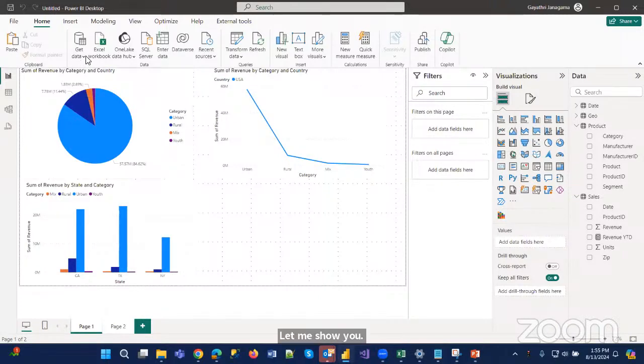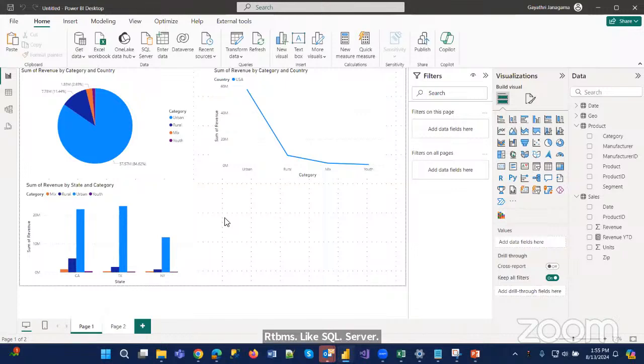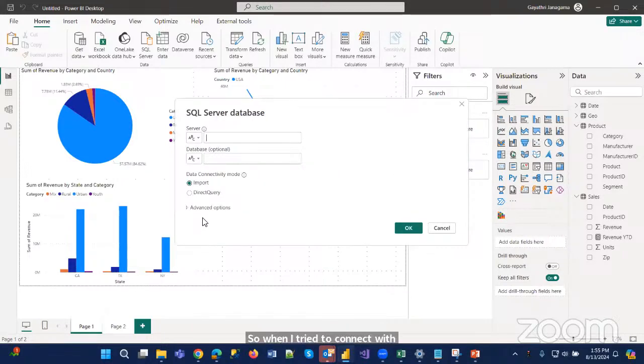So Abiba, I hope you can see the screen again. Properly connecting the data depends on the authentication. For example, in the demonstration, I was showing you an Excel file, right? This Excel file is available on my desktop. That is the reason it doesn't require any kind of authentication, because I'm an admin on my machine. But if I'm trying to connect to any other RDBMS like SQL Server, or any cloud applications like Azure or Snowflake, you would require some authentication that you have to clear.